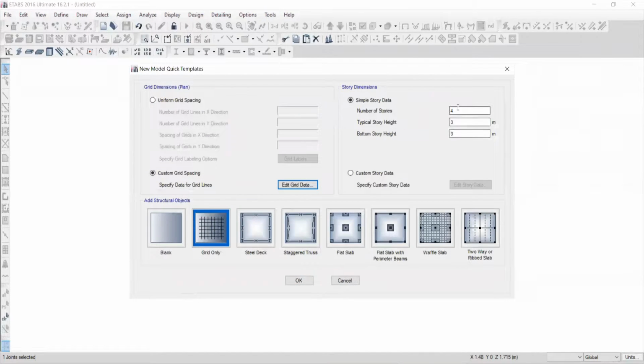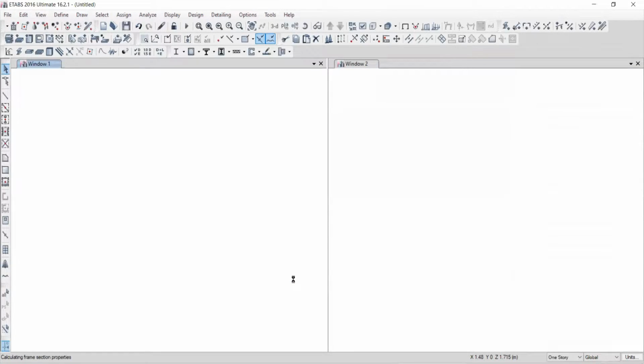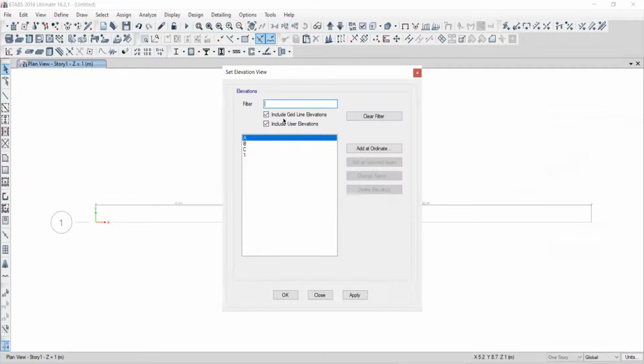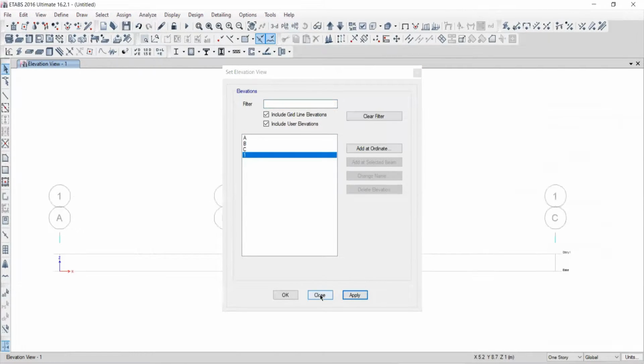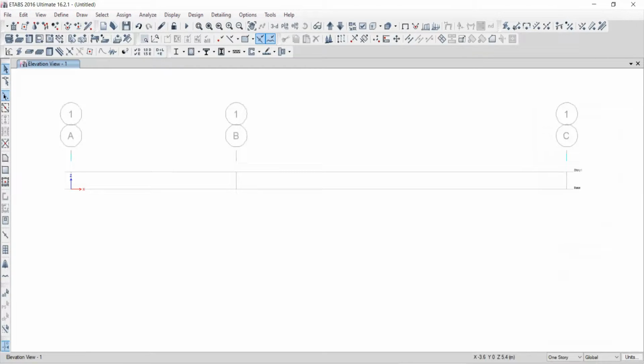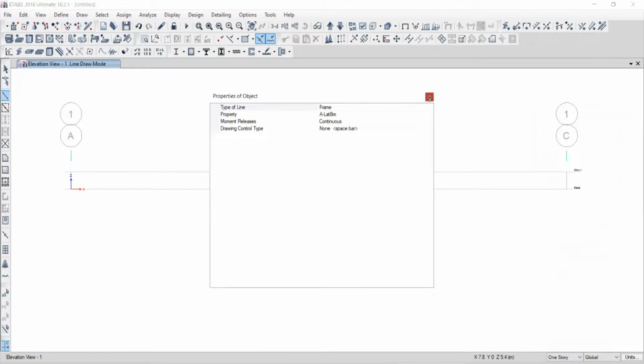Okay. Storage take as 1, 1, 1. Now go to grids, say okay. This is all done. Now close it. Go to elevation, elevation along the grid first. Say apply. This is done. Okay. Now frame. Close it.